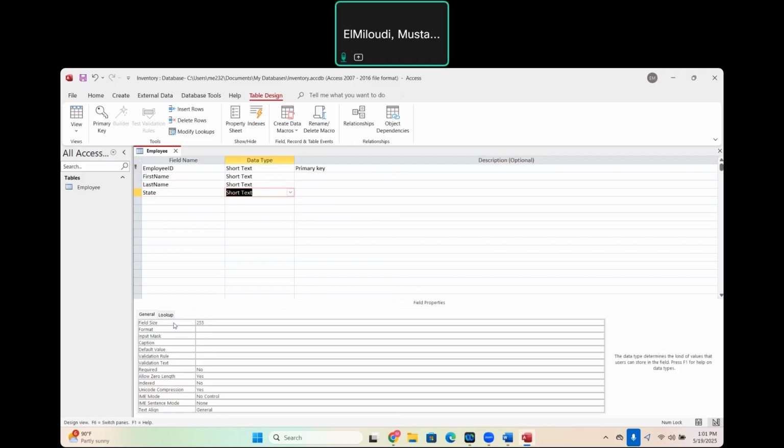Now, as you can see at the bottom, you can be more specific. For example, state, by default, says field size 255. I'm going to reduce it to 2 because I'm going to use an abbreviation. For example, for Texas, I'm just going to put TX. For New York, I'm going to just put NY and so on, just to save memory. And as you can see at the bottom right here, we have more. We're going to get to that later on because we just want to keep it simple, and in other videos we are going to talk about these features.